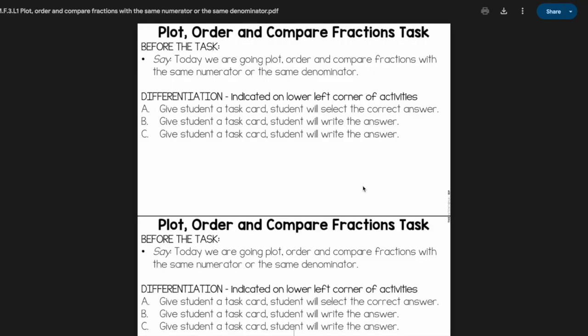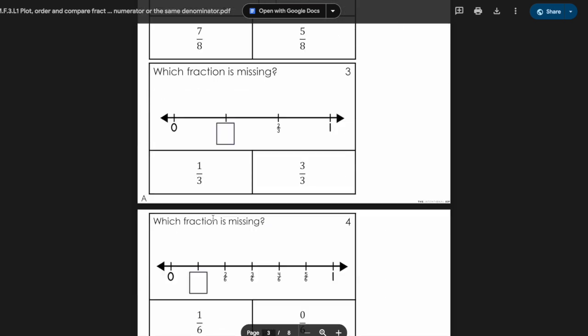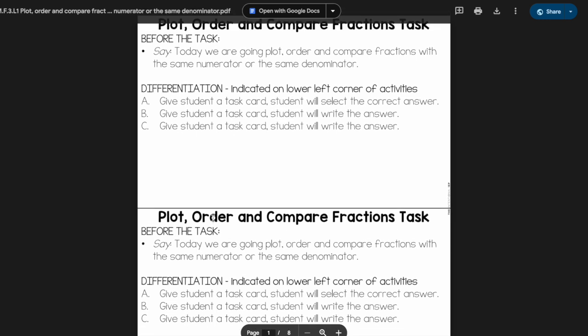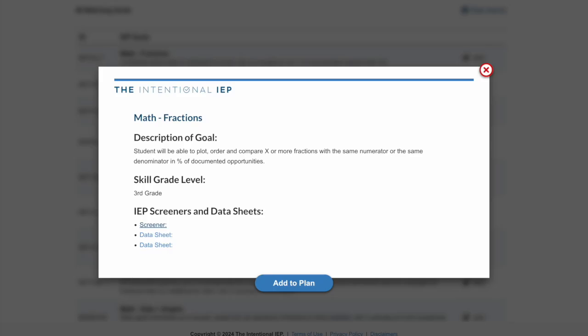And you can see, I'm just going to click on one to show you an example. So plotting, ordering, and comparing of fractions. It's going to show you that. It's going to give you some task cards that go along with it. They're all going to be differentiated, and you're going to be able to know what to do because the information here for differentiation is given.